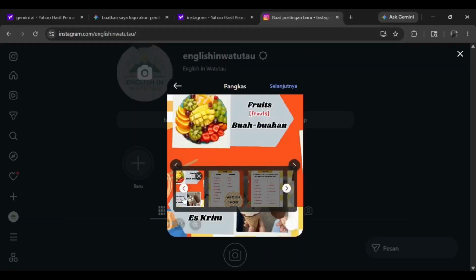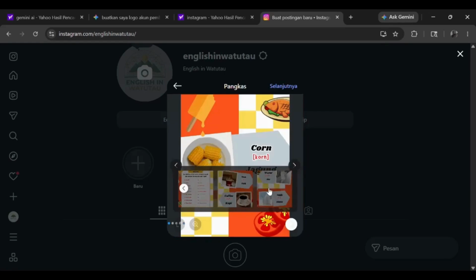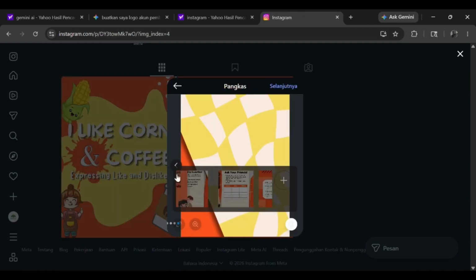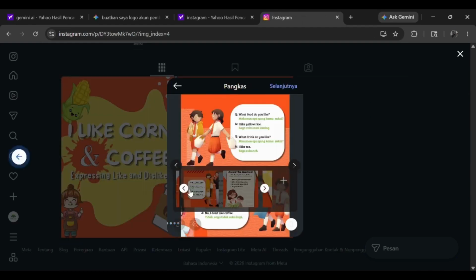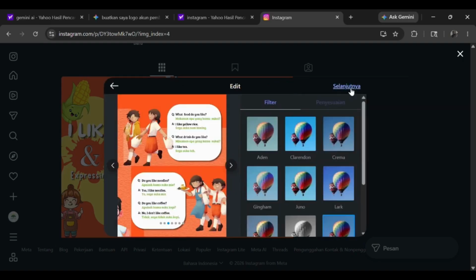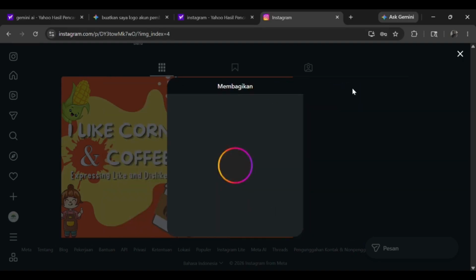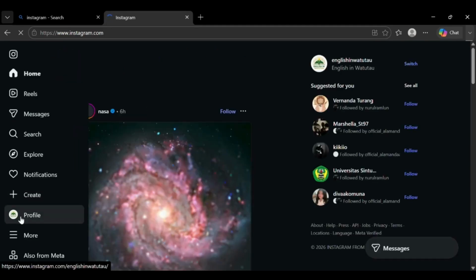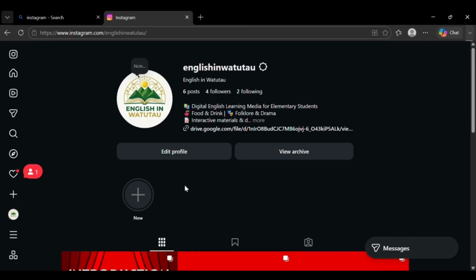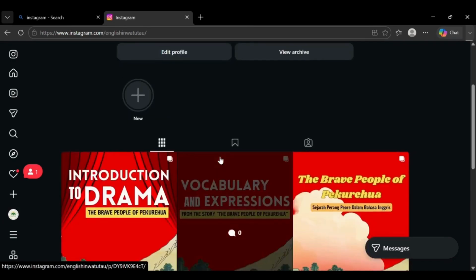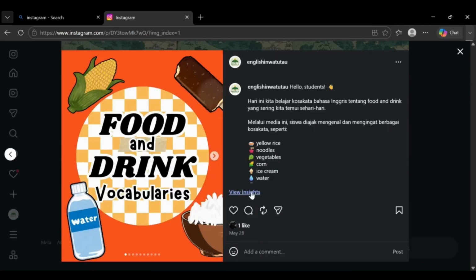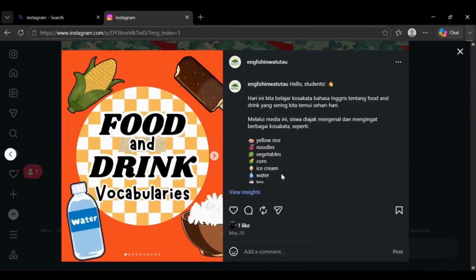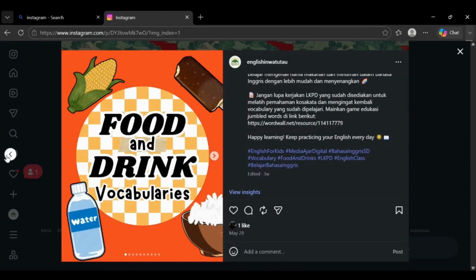After completing the design process, I continued with the development phase. The first step in this phase was creating an Instagram account called English in Watutau, which serves as the main platform for accessing the learning materials. Three learning materials were uploaded to the account in the form of carousel posts. The first carousel focuses on food and drinks vocabulary. The second carousel introduces expressions for expressing likes and dislikes about food. The third carousel teaches students how to ask and answer preferences about food and drinks.